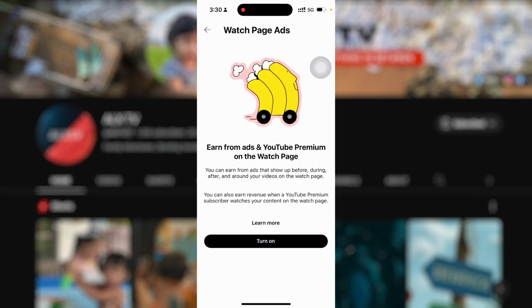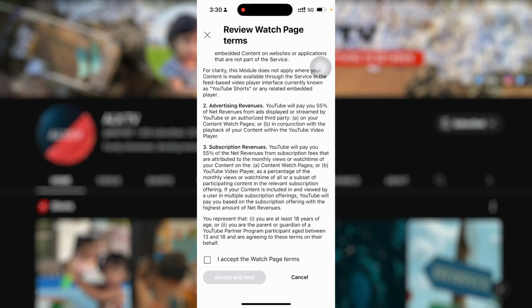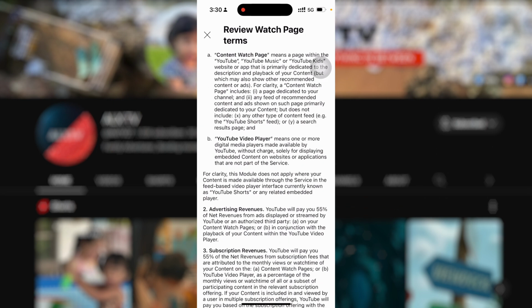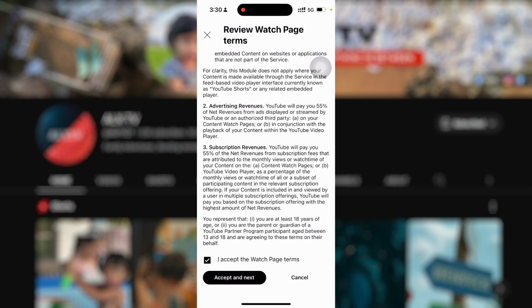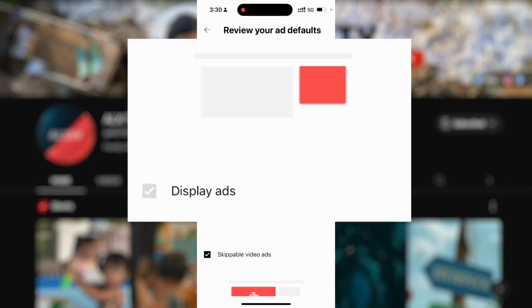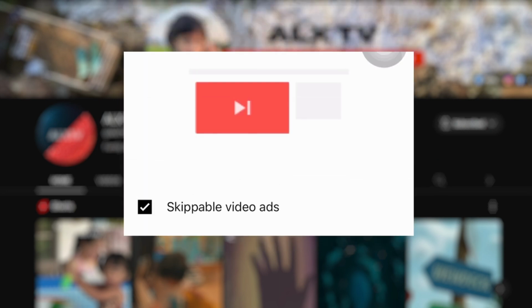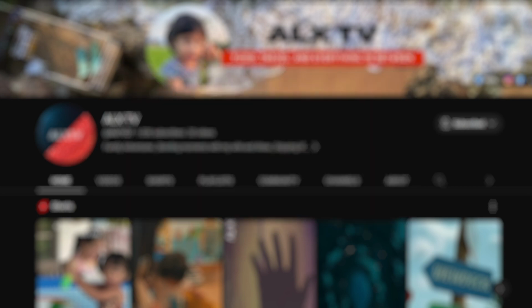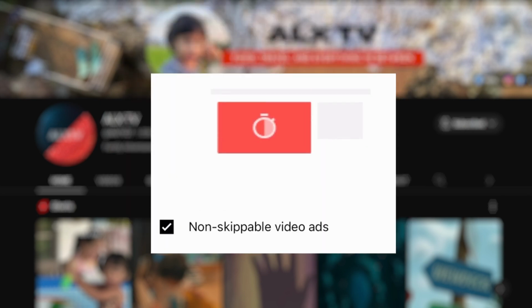Understand ad formats. After enabling monetization, it's crucial to understand the different ad formats available on YouTube. Let's take a look. Display ads. These are banner ads that appear on the right side of your video or above the video suggestions. Skippable video ads. These ads allow viewers to skip them after 5 seconds. Non-skippable video ads. These ads play before or during your video and cannot be skipped.